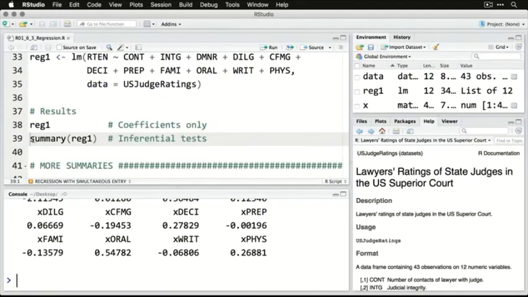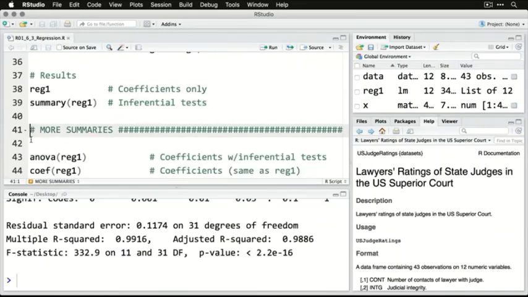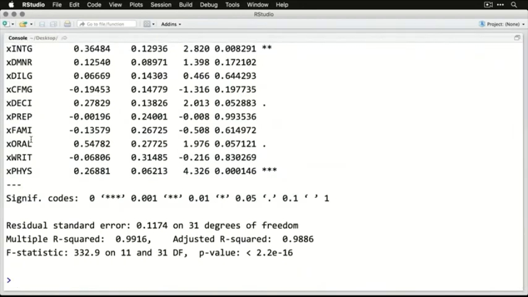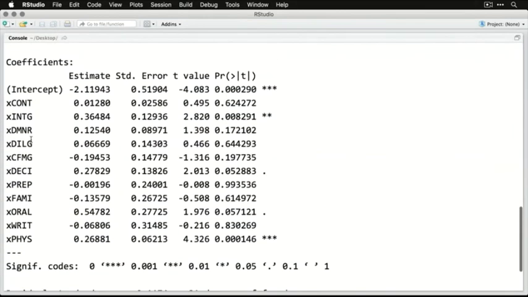We can do inferential tests on these individual coefficients by asking for a summary. We click on that, and we'll zoom in. Now you can see there's the value that we had previously, but now there's a standard error. And then this is the t-test. And then over here is the probability value. The asterisks indicate values that are below the standard probability cutoff of 0.05.